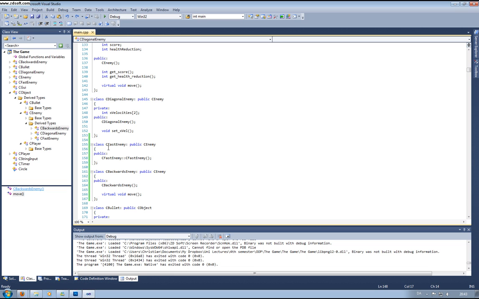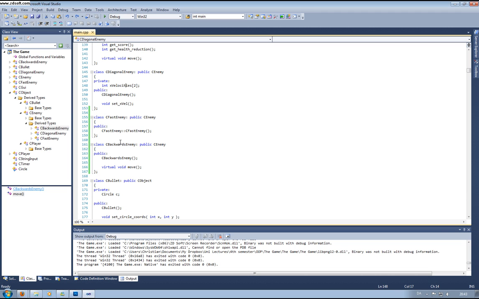Then there's the fast enemy, which also inherits from CEnemy. It's basically just a constructor, which sets some different values compared to CEnemy. Then there's a backwards enemy, with a constructor and a virtual move function, which has some specific move requirements, as it moves from the bottom of the screen and up instead of the other way around.